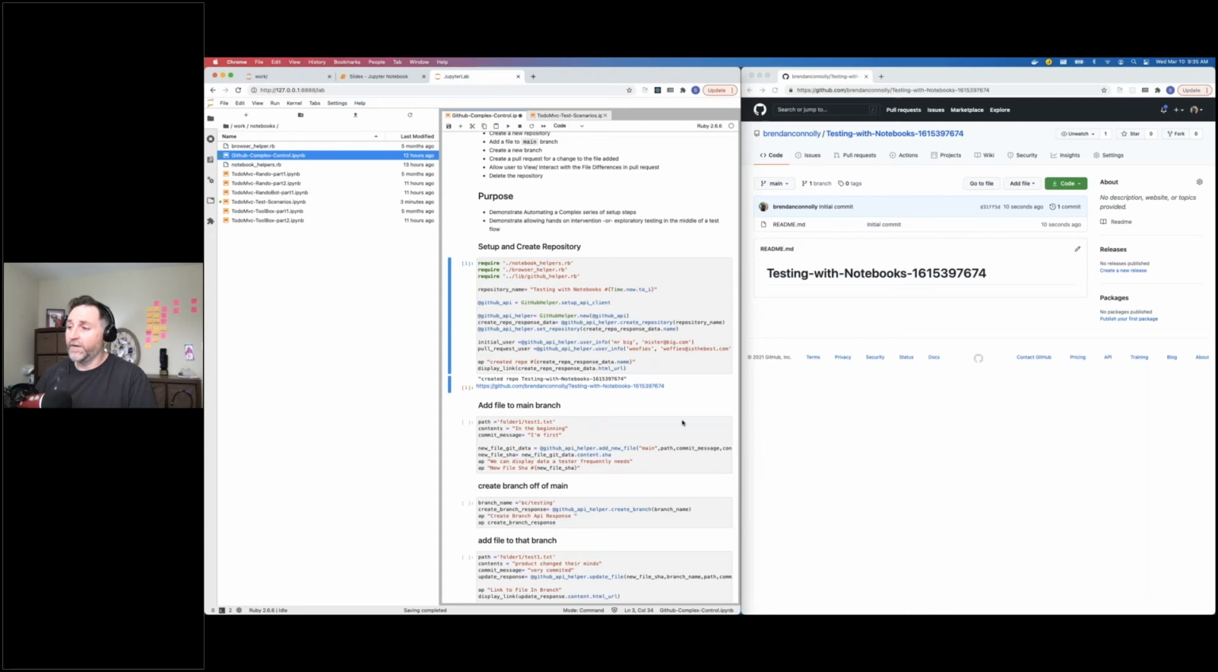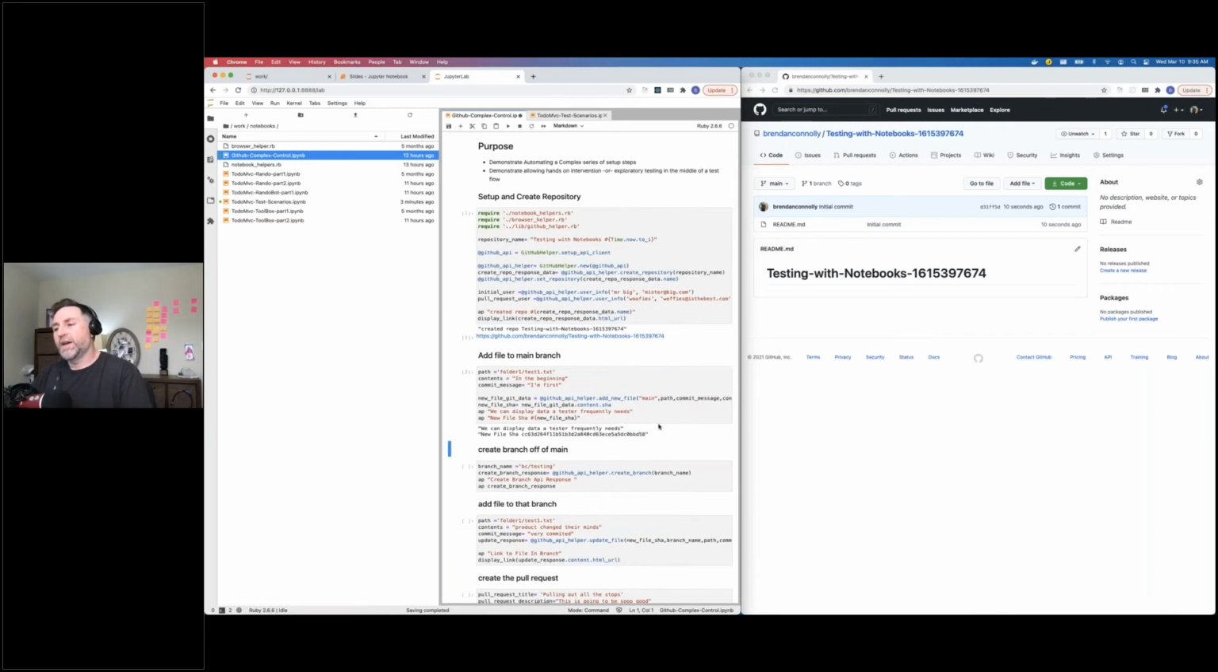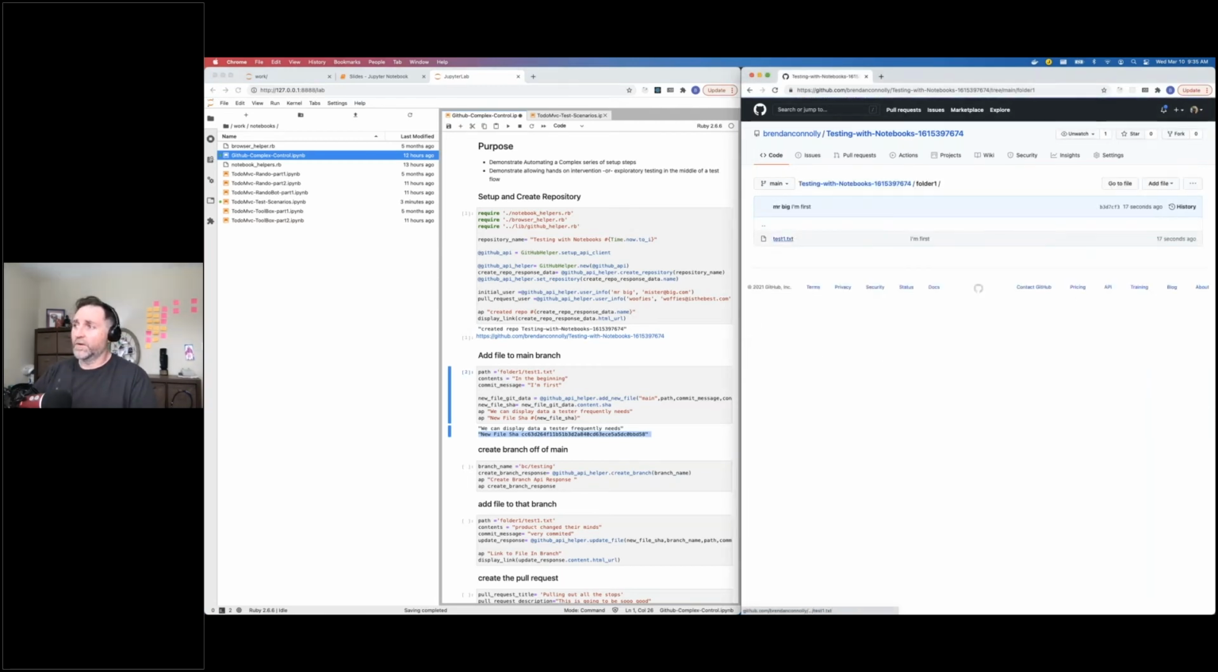add a file to the main branch. So kind of continuing down this thread, we can display data that's maybe your tester frequently needs. Maybe it's hard to get that data out, but now here's the SHA of the file that we just created. You can see it. Now we've created a folder with the file in it. So as we're executing, we can see it live. We'll create a branch.